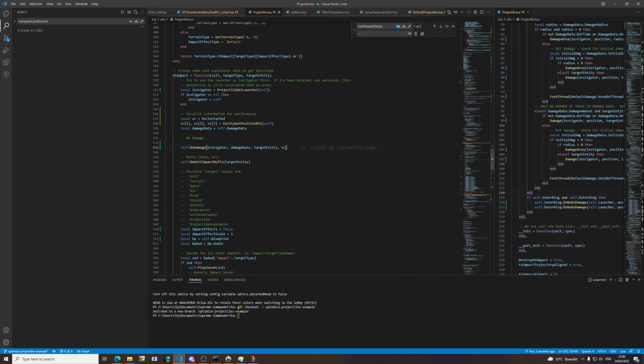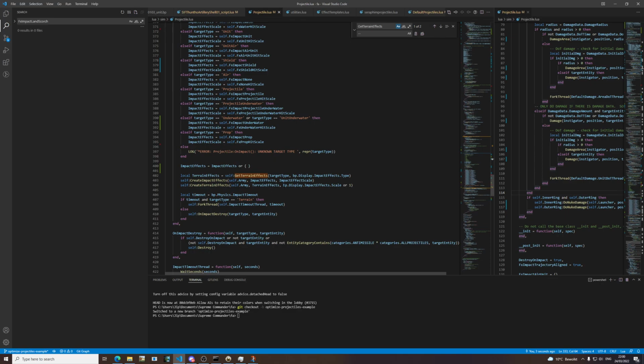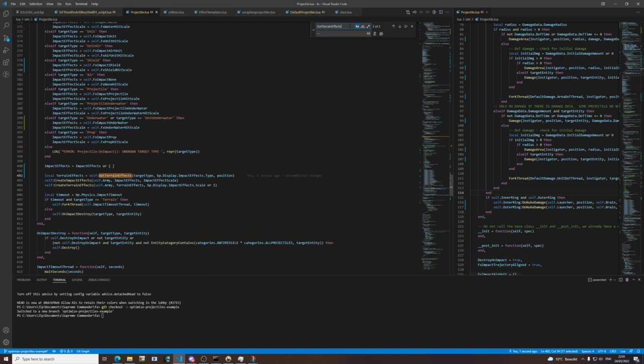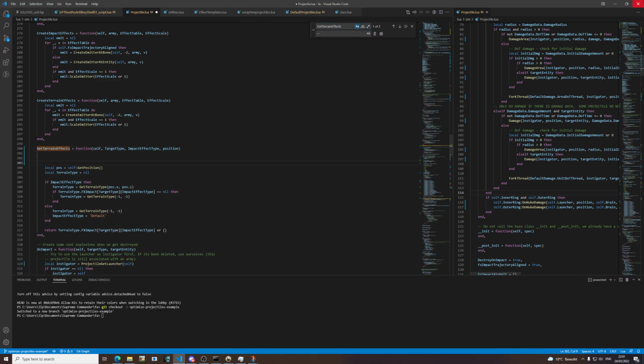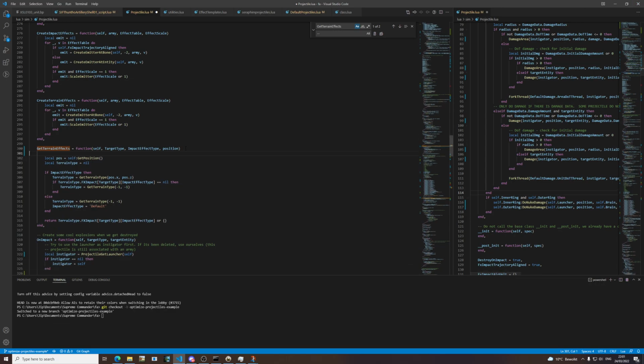And then we can go further as we have this get terrain effects where we can add the position to. And then we go back to the get terrain effects where we have a position. I'm not really expecting this to be called by a mod, but for the sake of it, we would say, well, position is position or self get position.